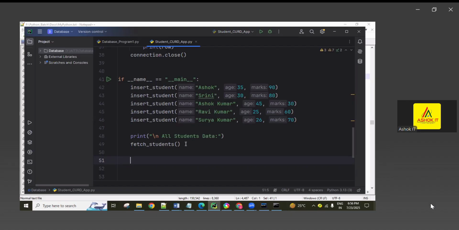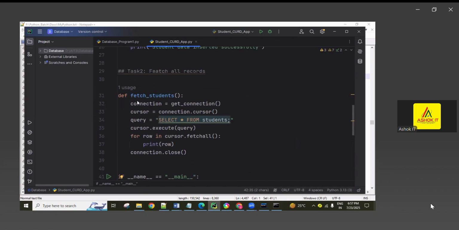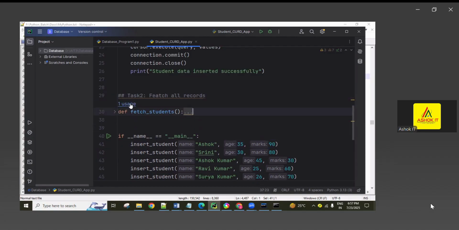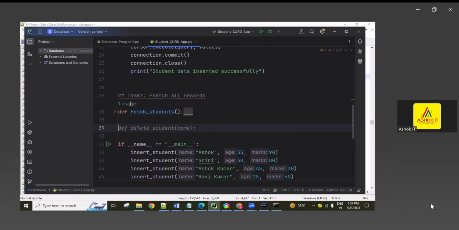Here there are different marks, so who is getting the highest marks, 90? This I want to access. For that, one more function can be created here. So now two functions are done here. One more function.